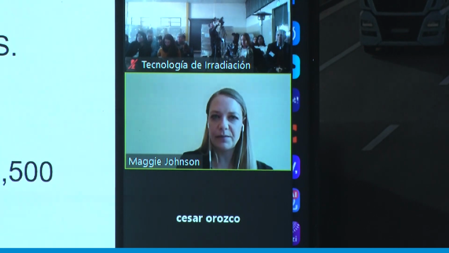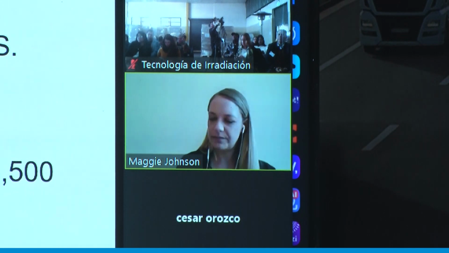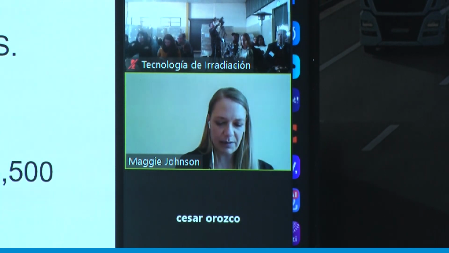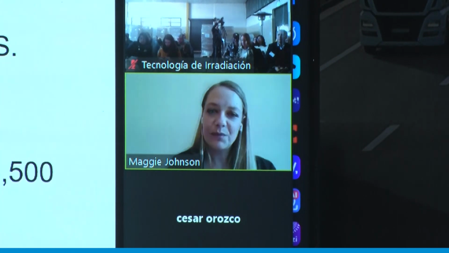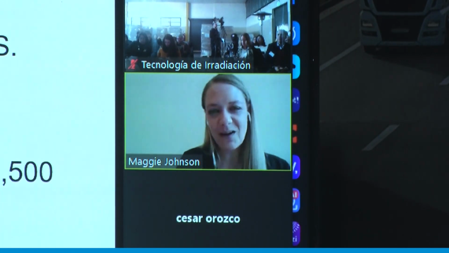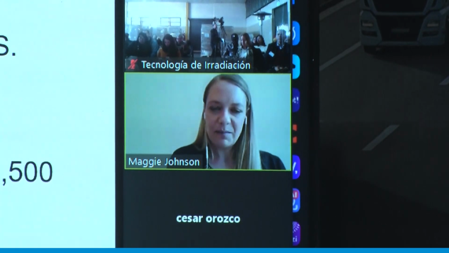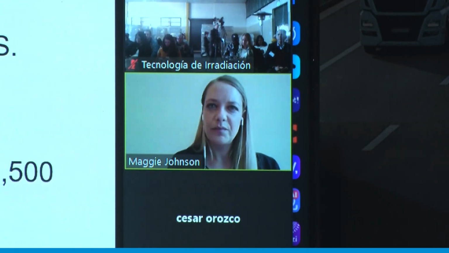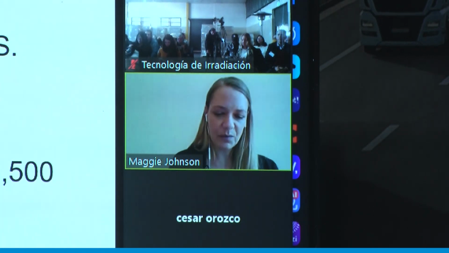And then I also want to talk about, I know it's seasonal, so you don't see all of the commodities here that come in using irradiation as a phytosanitary treatment. I'll mention some more.